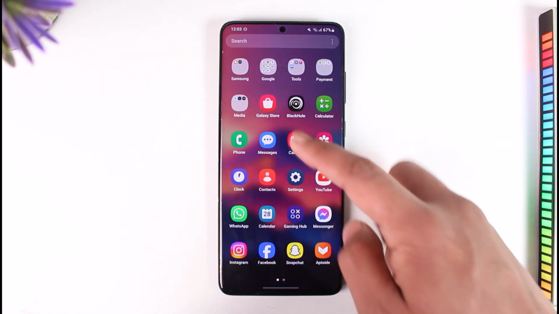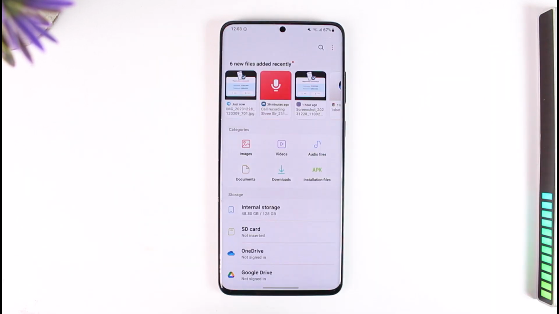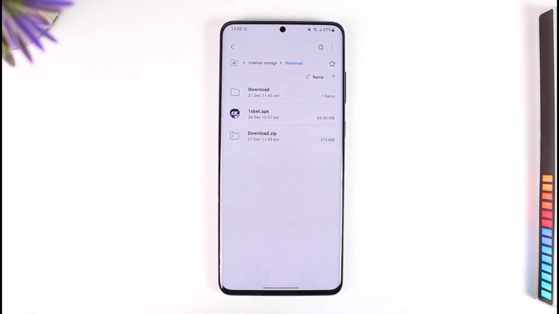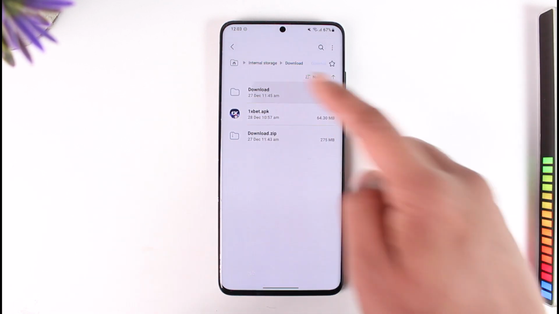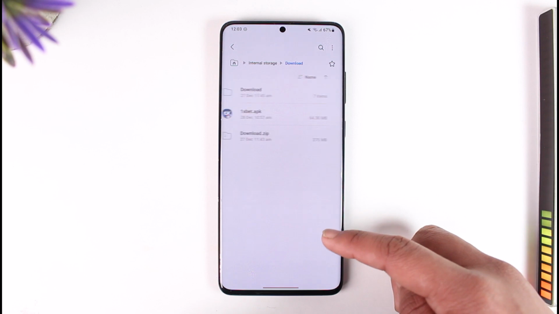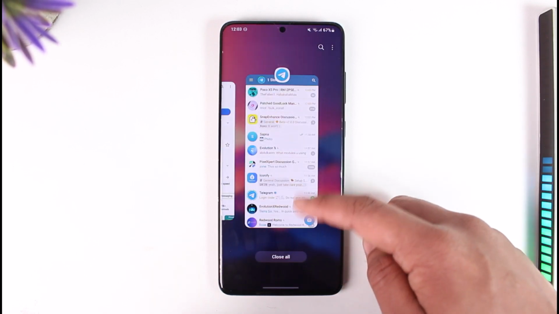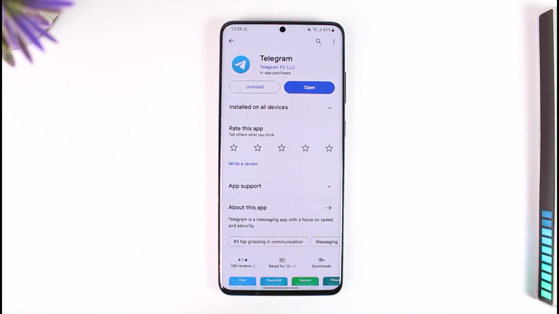Now if you want to find them within your phone, then you can go to My Files, go to internal storage, then locate downloads. Then a Telegram folder will be there inside downloads, and then you can just select the Telegram folder here, and then you will be able to see all the sorts of downloads you have made from Telegram. This way you can see downloads in Telegram.